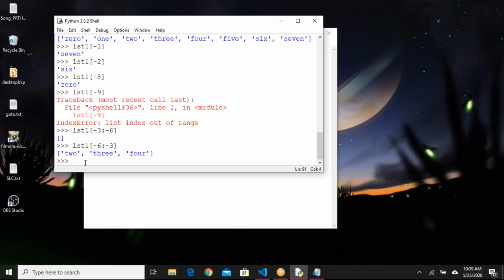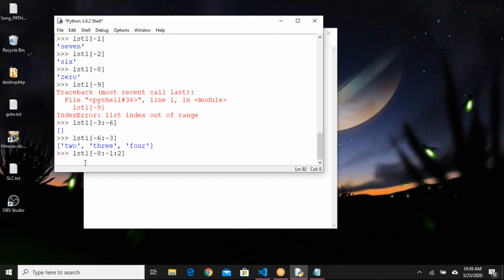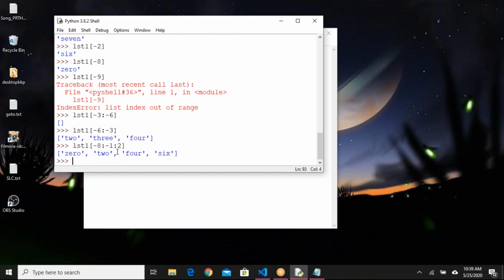You can apply the jump statements also here. Say -8 colon -1 colon 2, for example. Okay, 0, 2, 4, 6, like that I got. When you want to consider alternative elements, maybe you have a list of numbers and you want to print only odd numbers or only even numbers, in those situations you can use this kind of operation.